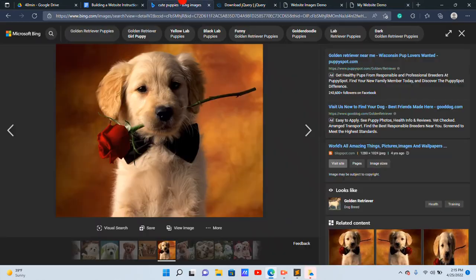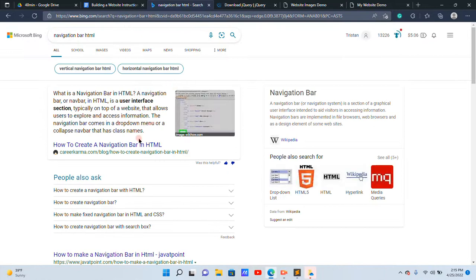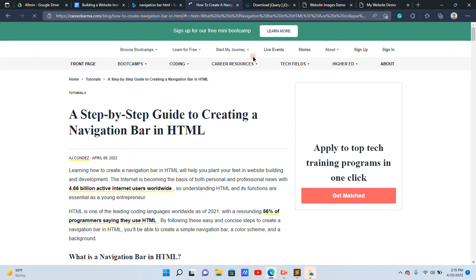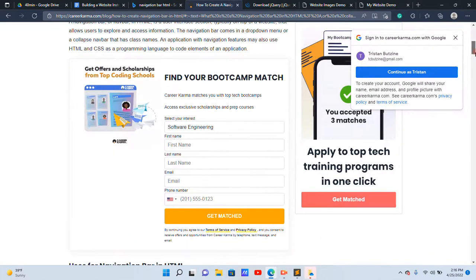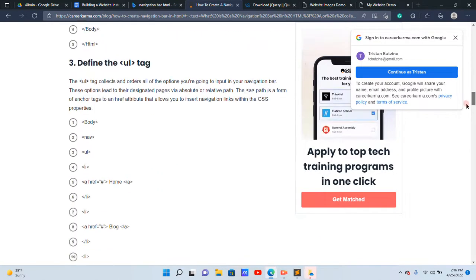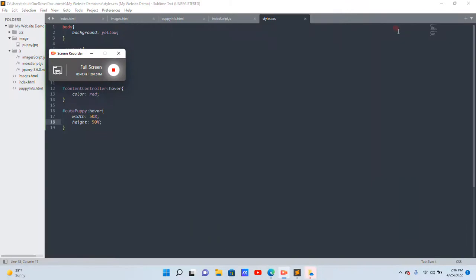And like I said, if you don't know how to do something, feel free to Google it. So if we want a navigation bar, just Google navigation bar HTML, and you'll find some great resources on how to do everything you need. So keep working on making sites. Once you get good with HTML, CSS, and JavaScript, you might want to either check out ASP.NET or maybe learn some PHP to work with databases.